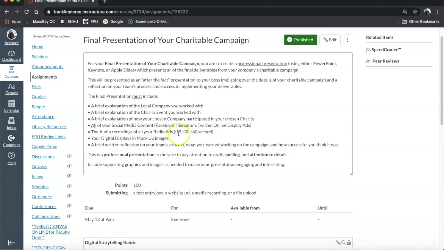Don't just plop them in there on a slide. Make sure to put some explanation in there as well. Remember, there's a 15-second, a 30-second, and a 60. You're also going to include your digital display ads in mock-up format that we just went over. And then lastly, and this is the bit of new writing that you have to do for this presentation, you are going to write a brief reflection on your team's process, what you guys learned while working on the campaign, and how successful you think it was.